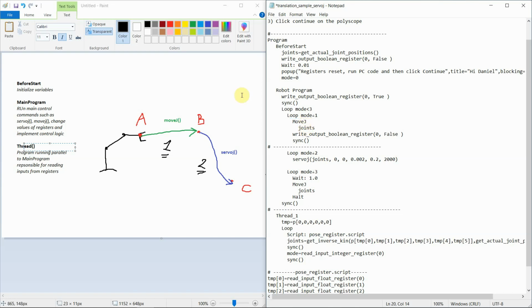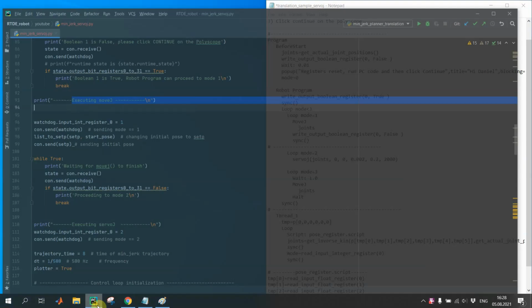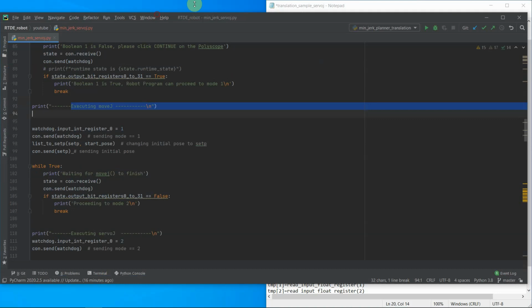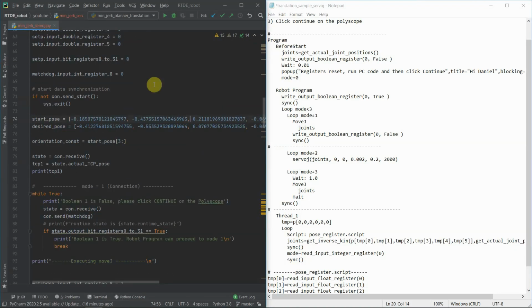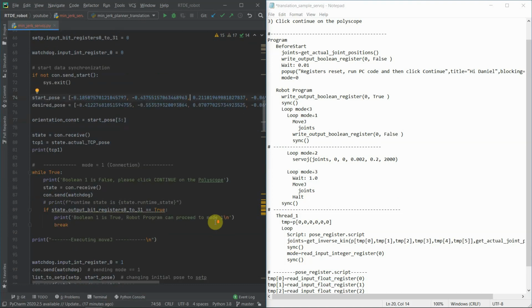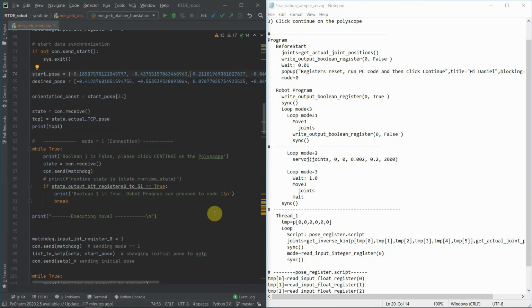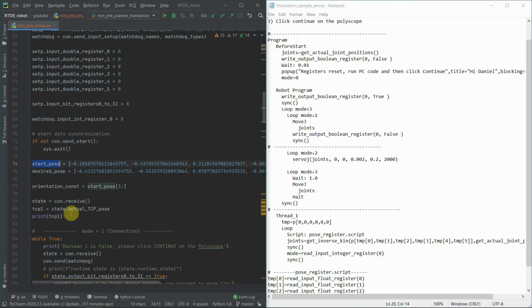So, knowing this part, knowing what our task and the general structure of the code are, let's go into our Python code as well. We are going to work today in a way that on the left side we see the Python code, and on the right side we see the code that was implemented on the polyscope. So let's focus on task number 1, which is moving from some random initial value to the initial value of our trajectory, which is denoted as start pose.